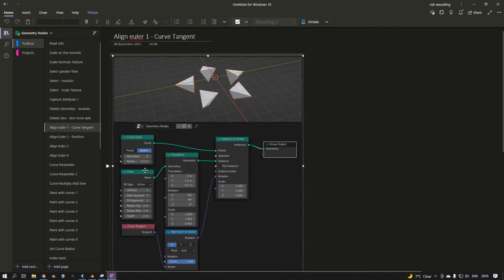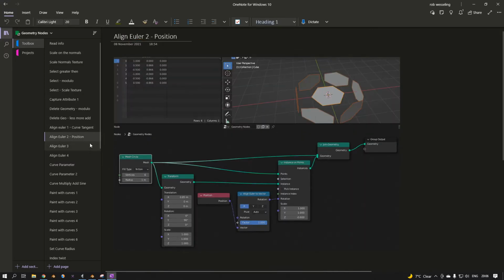You see here, this is a cone, and the cone stands up by default. And I have a curved circle. Now I want to align the rotation of the cone to the curvature of the circle. And for such a thing, you use align Euler to vector. Here another example of align Euler to vector. I'm not sure if I use it correctly here, but in this particular case, it seems to work.